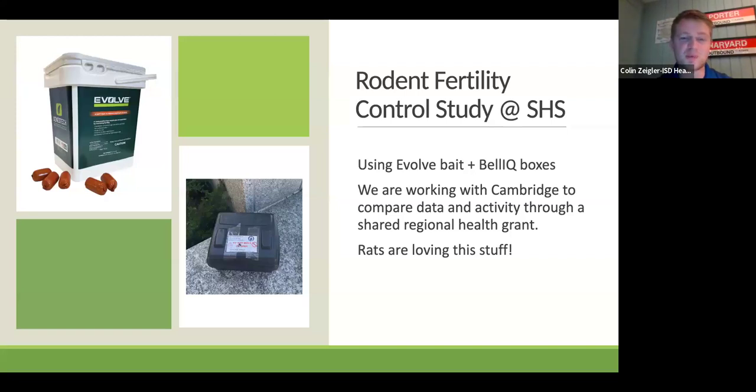So I just want to share a little bit about the rodent control study. It's currently at the Somerville High School. We're looking at some other locations, but we'll keep everyone updated during the Special Issues Committee for Rodents, as well as if you just call our office. We're happy to talk rats. So next slide, please.